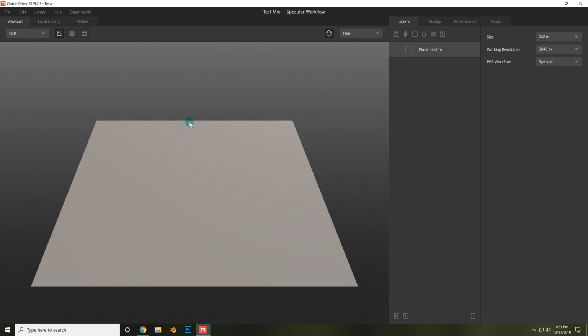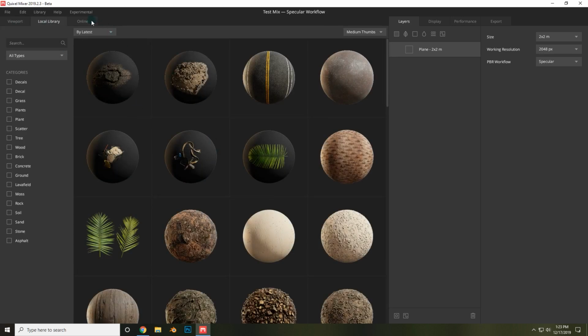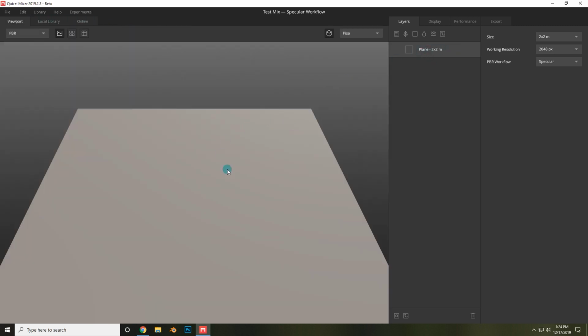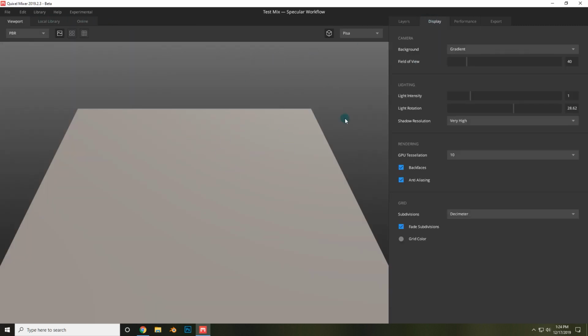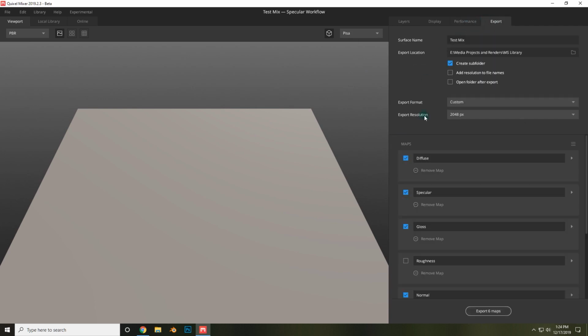As far as the windows that you can see here, there's a viewport window where you can see what you're working on, a local library that contains all of the Megascans assets that you've downloaded, an online library where you can choose any of the assets in the Megascans library as long as you sign in, a layers window that displays all of the layers in the scene, a display window where you can change settings that have to do with the display, performance for performance settings, and an export window where you can export whatever you've been working on.